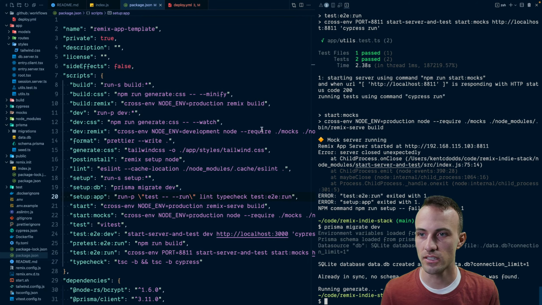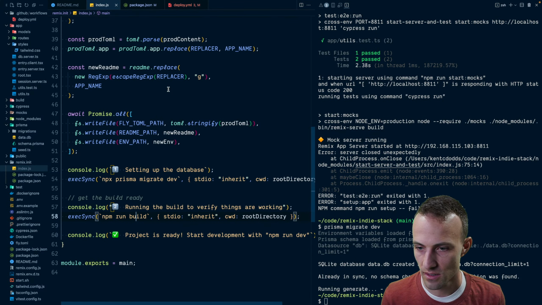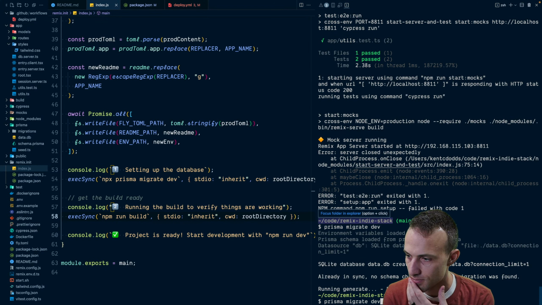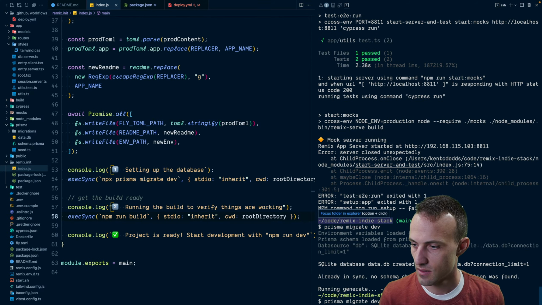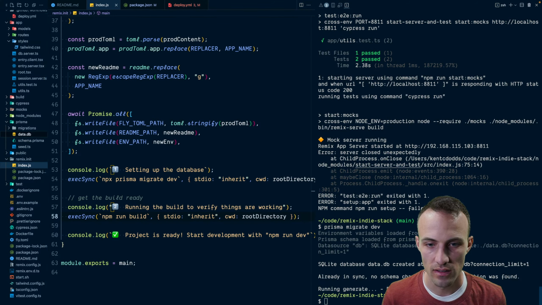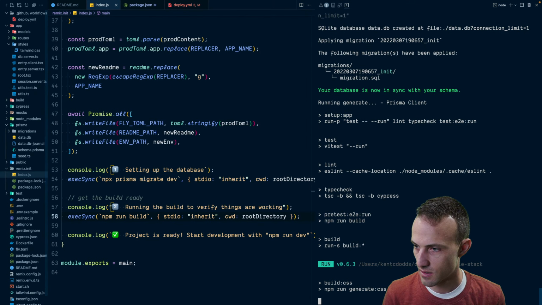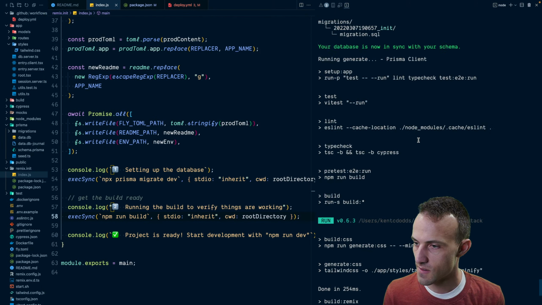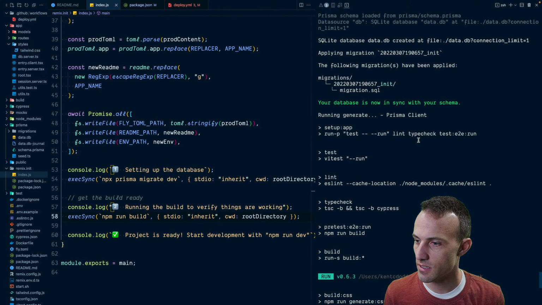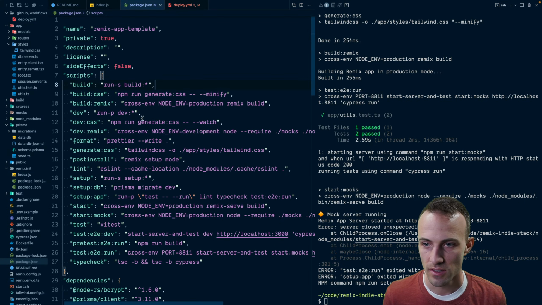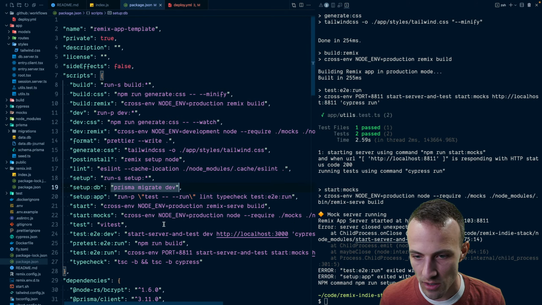Huh, I thought that I literally just tested that and it did run the seed. Oh, that was migrate dev. Oh, is that what I did? Yeah, that is what I did. Okay. So if I delete that. Yeah, it does not run the seed. Huh. Well, that's unfortunate. We're going to change this in a second anyway.